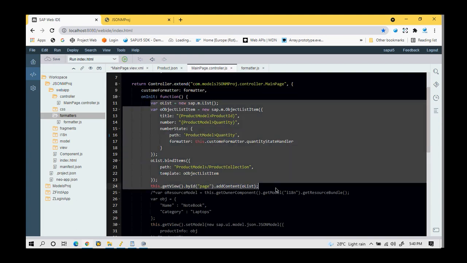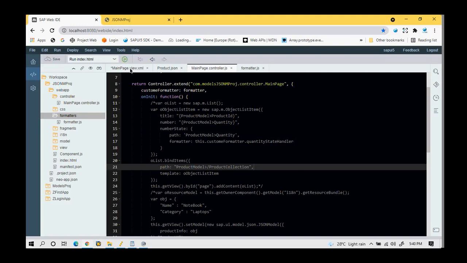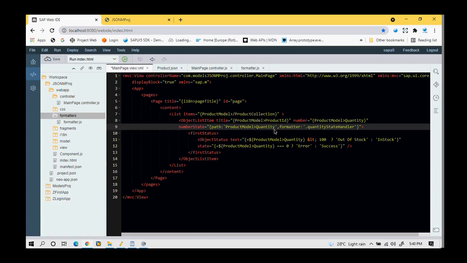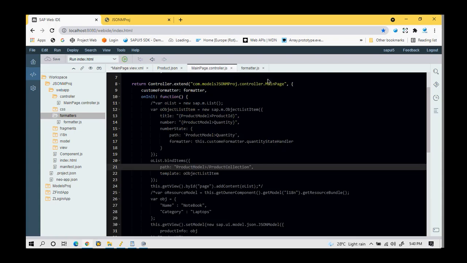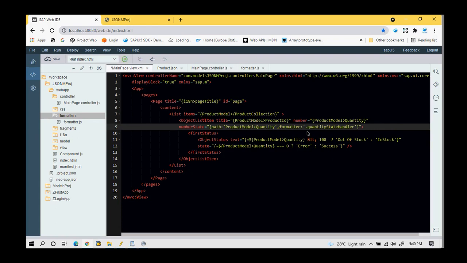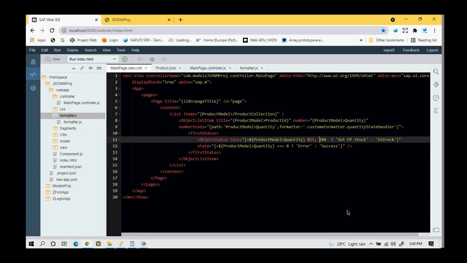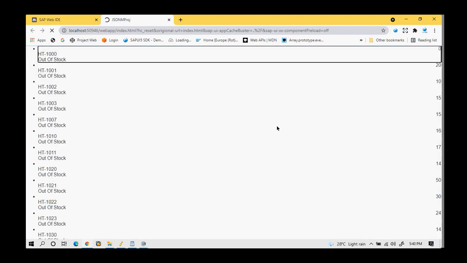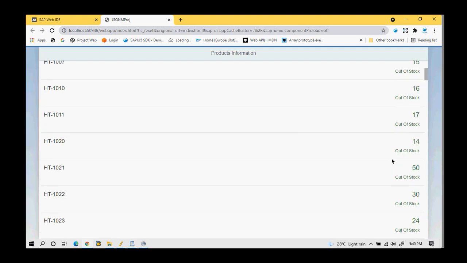I'll comment this code. I'll save. I'll go back to the main page.view.xml. So now this is the formatter, right? So how can we call this formatter from this formatter.js? We already stored this formatter value inside the local property, right? So we can easily access this local property. I'll copy, and before that I'll paste it here. Before that I also have to add a dot. I'll save, and now I'll reload. See, you can see it's working.